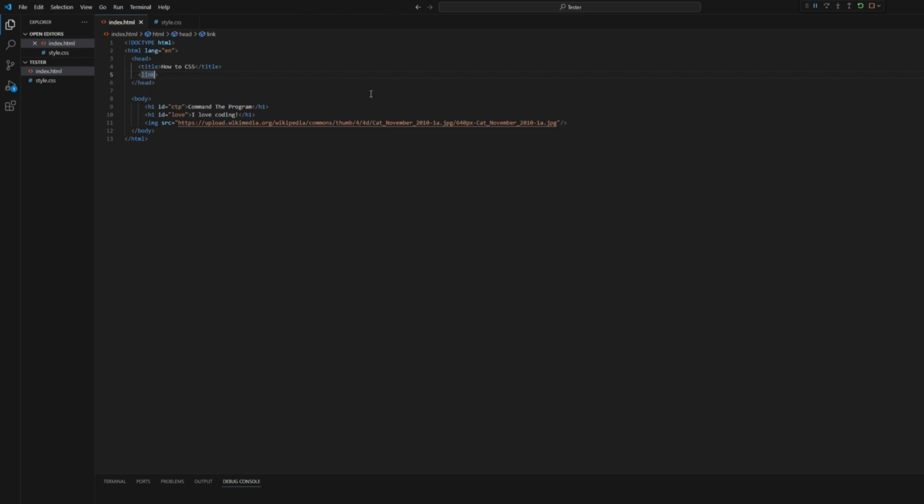And basically, we're going to add two attributes, rel style sheet. And this basically just says, hey, we're linking to a style sheet, because remember, CSS stands for cascading style sheet. And then from here we can write href and then the actual link to the file. So // gets the directory that your HTML file is in.